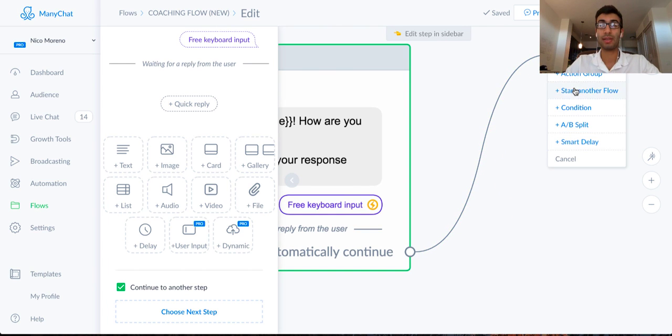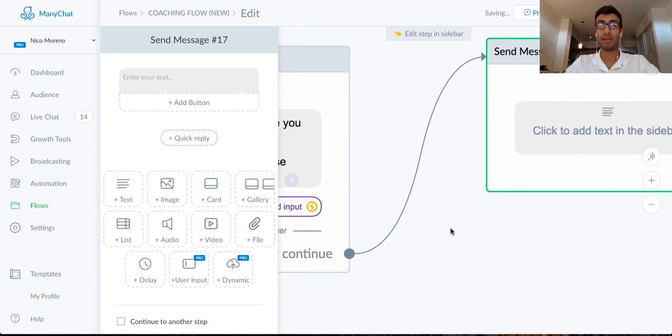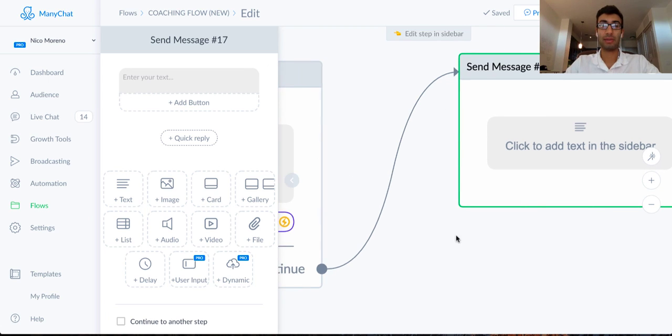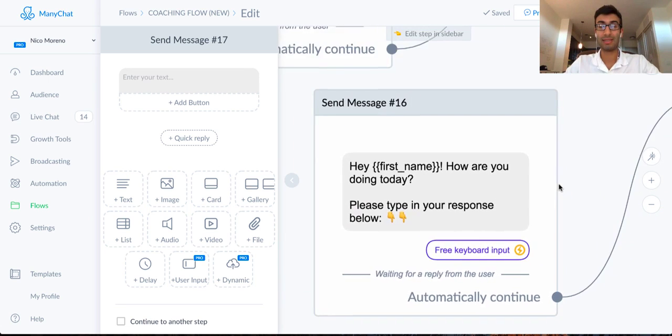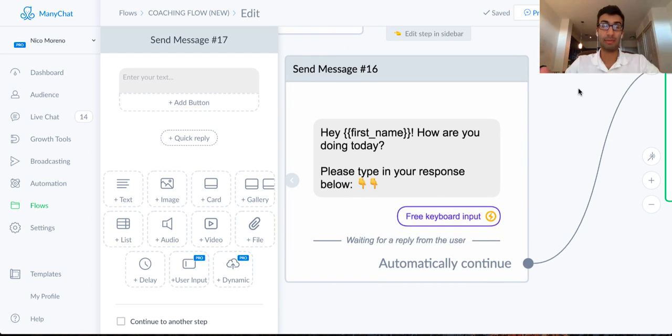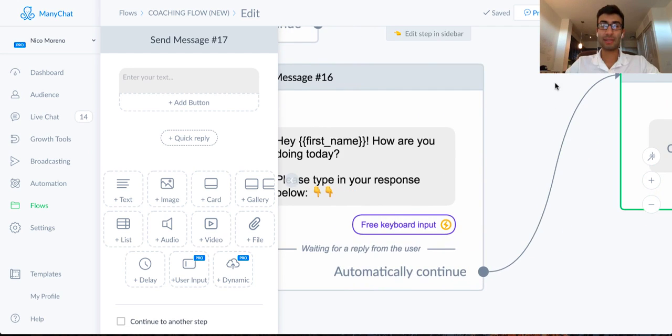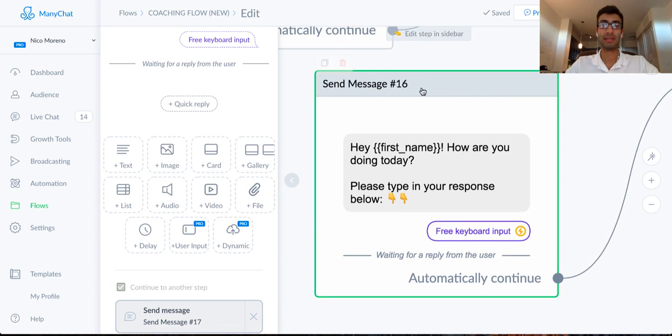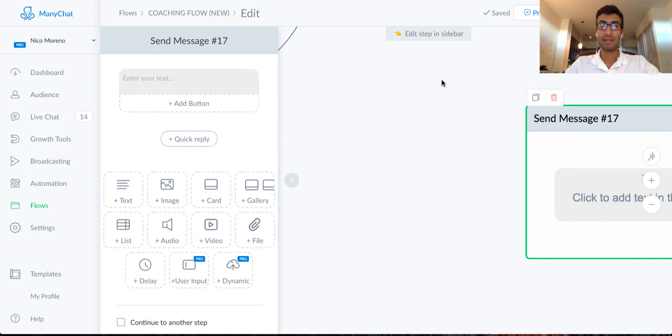And all you do is hook this up to, let's create another message there. And then that's all you would do. So super, super simple. It's about as easy to set up as any other ManyChat step. So that's how you set that up. I'm going to go ahead and delete this one because it's not actually part of this flow. I don't actually want that here.